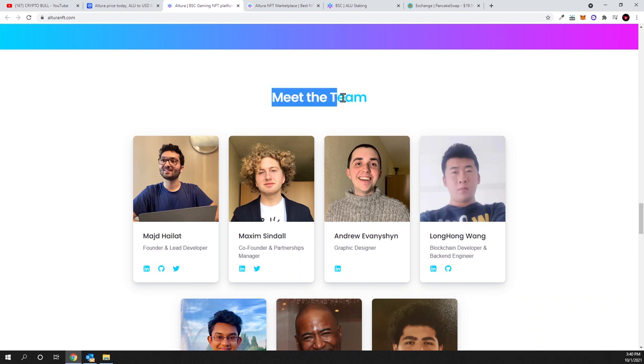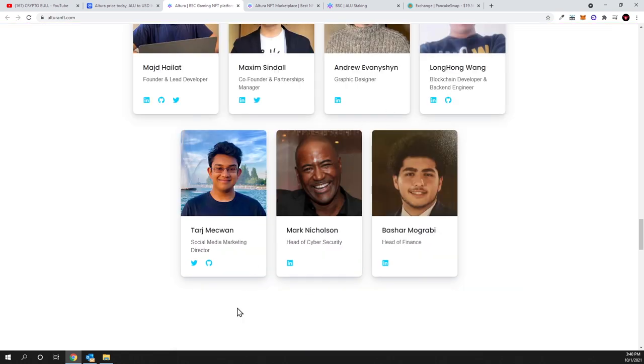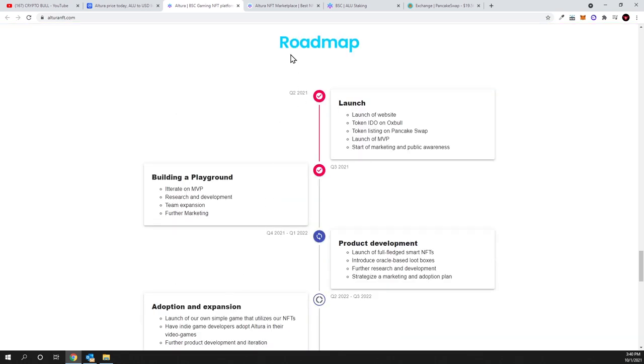And there is the team. I already talked about it, guys. The team is very transparent, and you can check every team member. As you see, Majed Halat, founder and lead developer, Maxim Sindal, co-founder and partnerships manager, and Andrew Evanshin is graphic designer, and there is other team. If you are interested, come in and check this out for yourself.